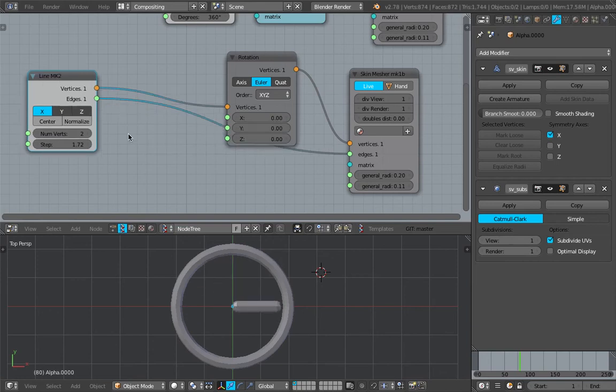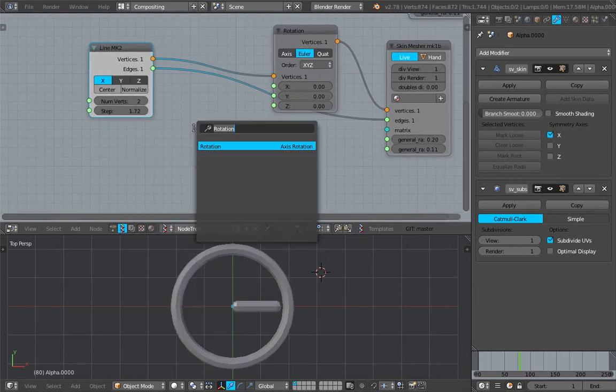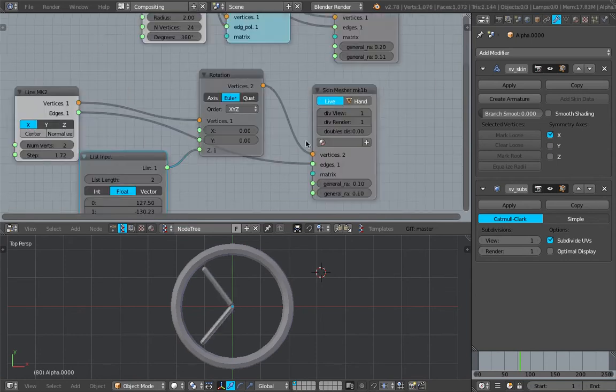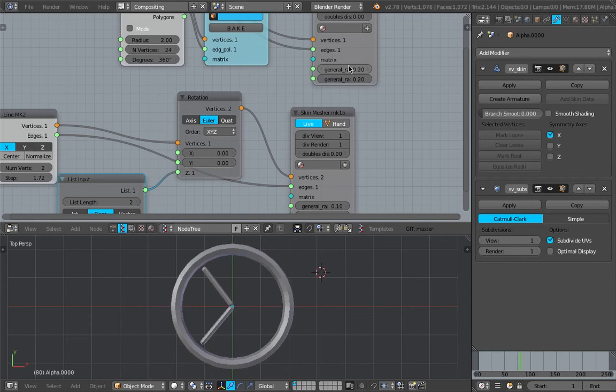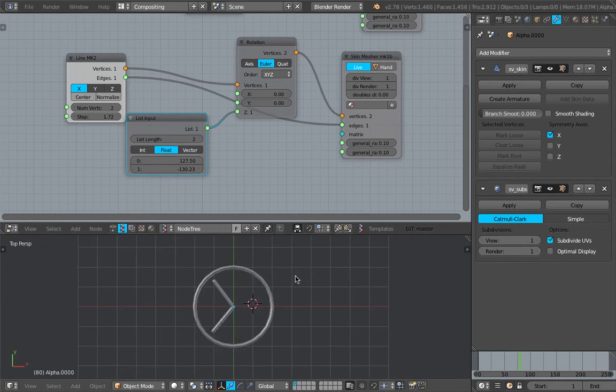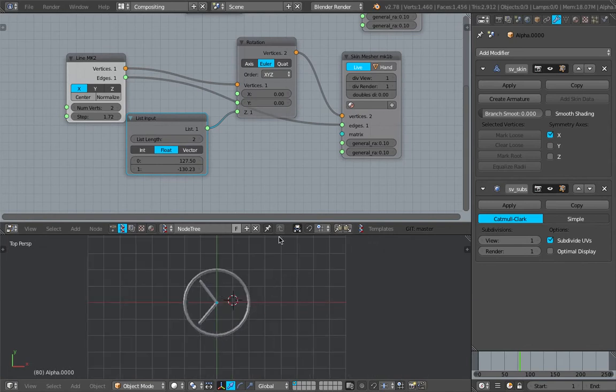The funny thing about Sverchok is that if we give a list input and then provide a couple of numbers, maybe 2, plug into the rotation, you actually will get 2 clock hands. And I think this is something that we can use for our clock thing. I'll make it more slender, 0.1. So that's quite nice.